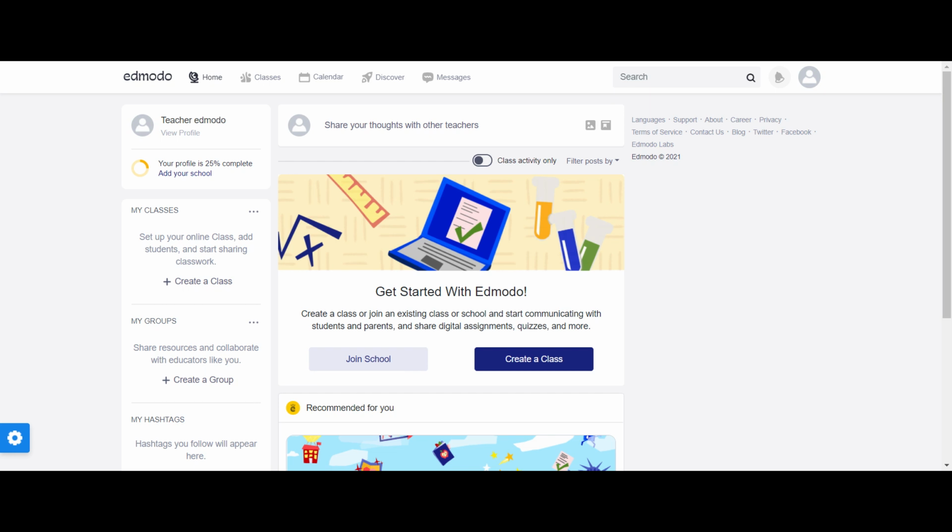Under the calendar section, you can add or create events. You can title it. You can choose the start and end date and time, if it repeats or not, and you can share to individual students, you can share to your whole class, or even just the different groups that you've created.